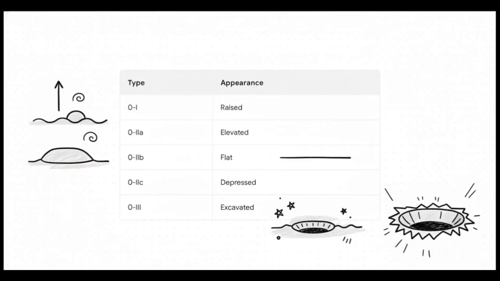To make sure you never forget this progression, I want you to take a mental screenshot of this table right now. This is your quick memory aid to permanently lock in those Roman numerals with their corresponding physical shapes. Start right at the top. I is raised. Then we hit the II series, which are all your superficial ones. IIA is elevated. IIB is flat. IIC, our most common star player, is depressed. And finally, 3 is the deepest, the excavated lesion.